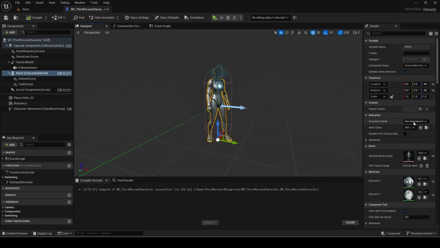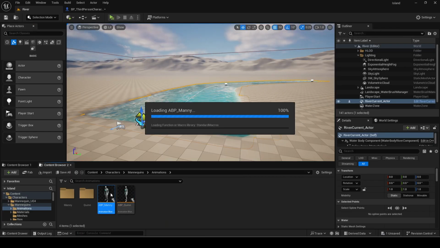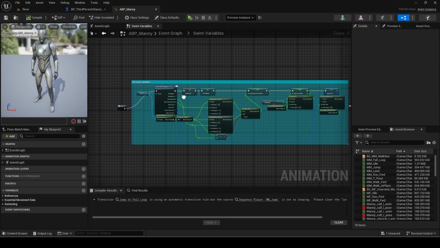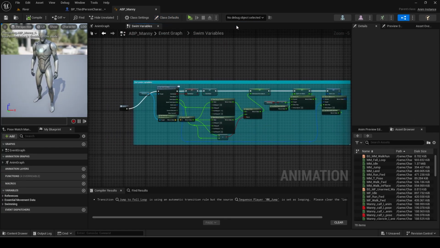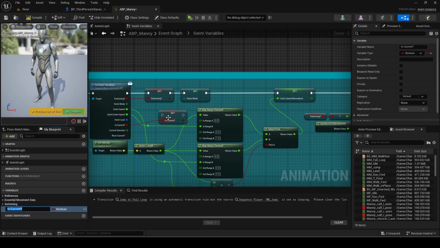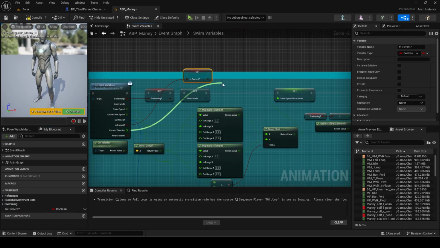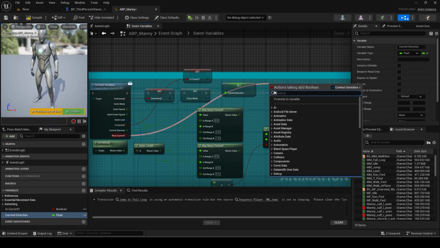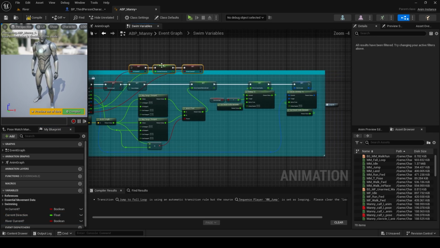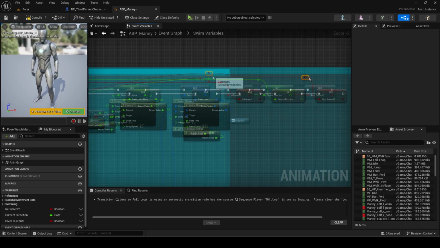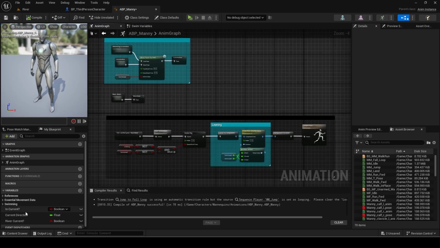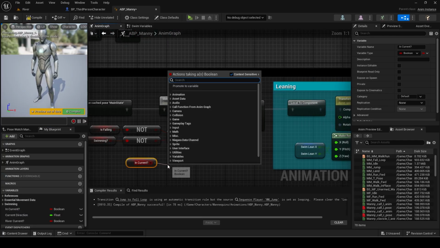Finally, we will do the animation blueprint. Open it and go to the swim variables section. Promote the 3 new variables here. Add this check here to disable foot IK if in current, as it caused some issues.